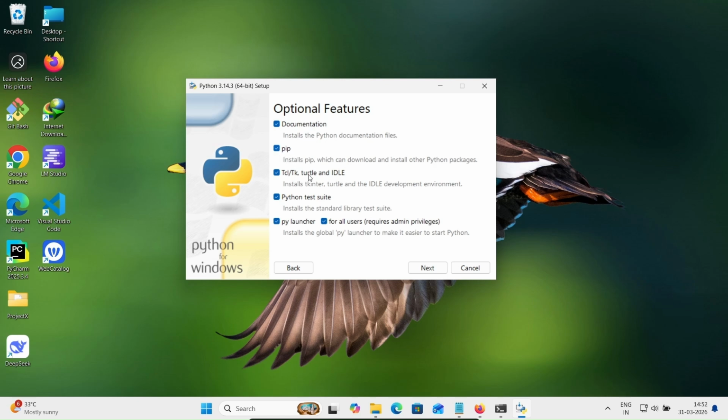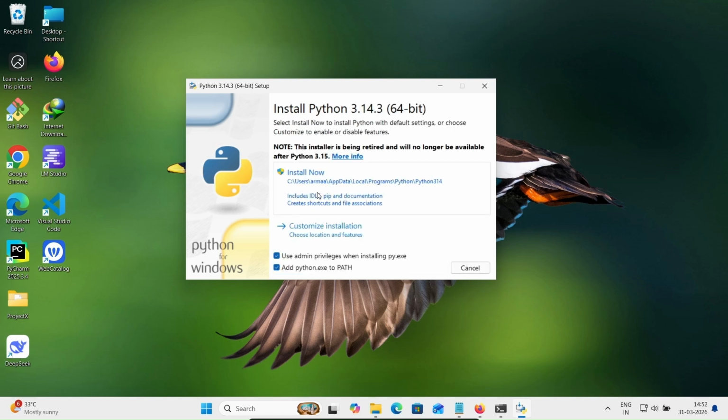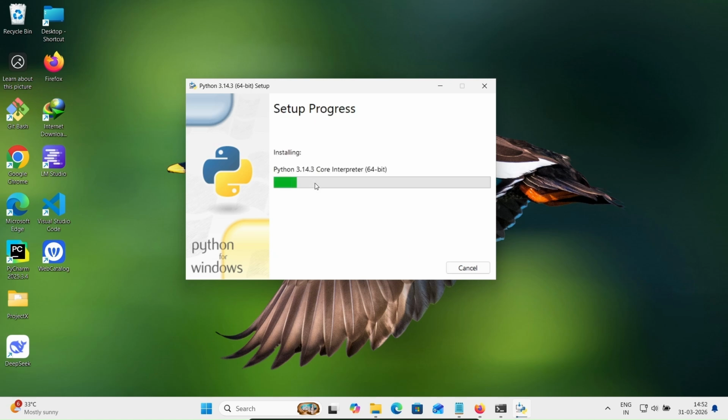So by following this step, you can also get pip here. So this I'm going to select. Clicking on install now, this is installing Python 3.14.3.